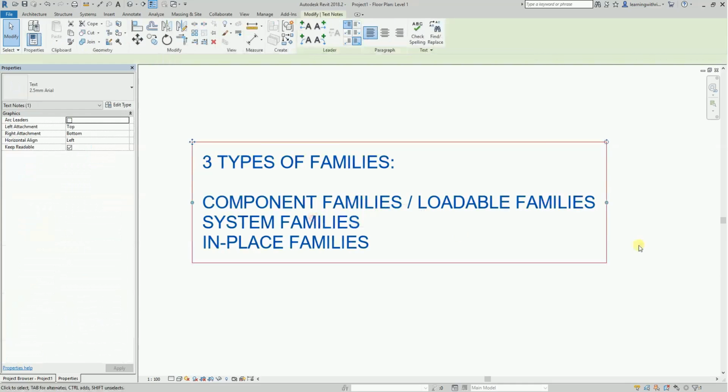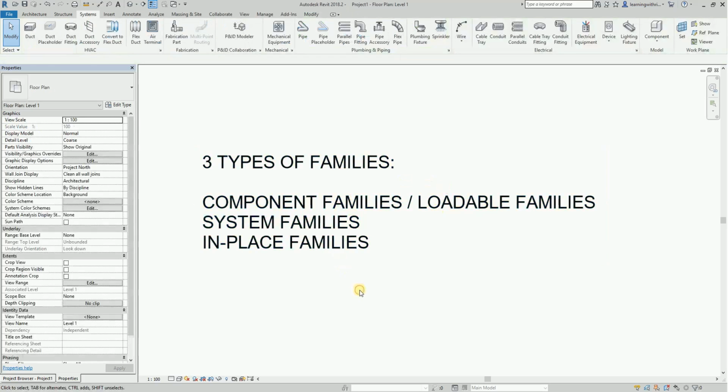The other one is system families. System families create the basic elements that you would assemble on a construction site. So a loadable family is something that you purchase, deliver, and install in and around the building, while a system family creates the basic elements that you would assemble on a construction site.